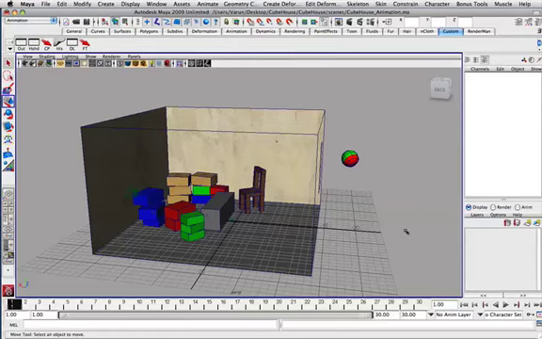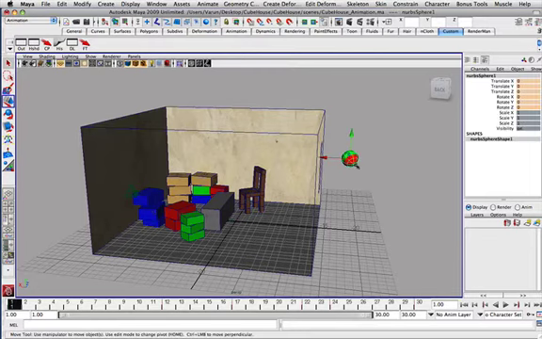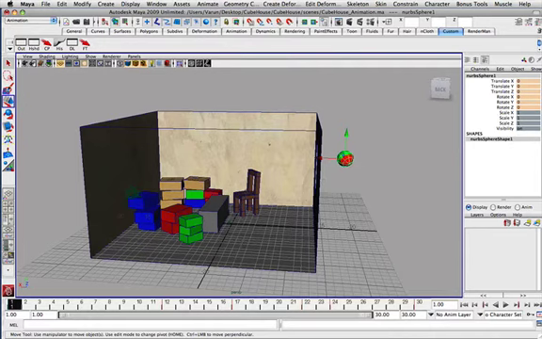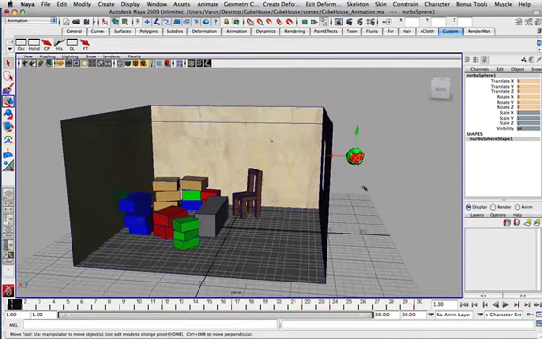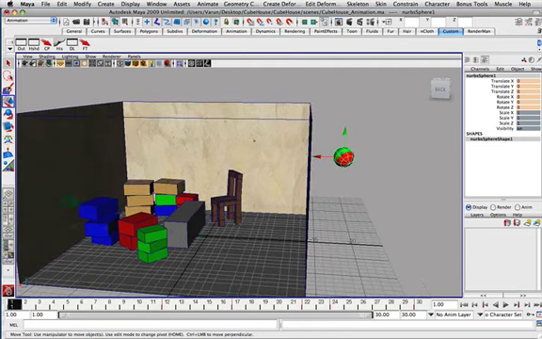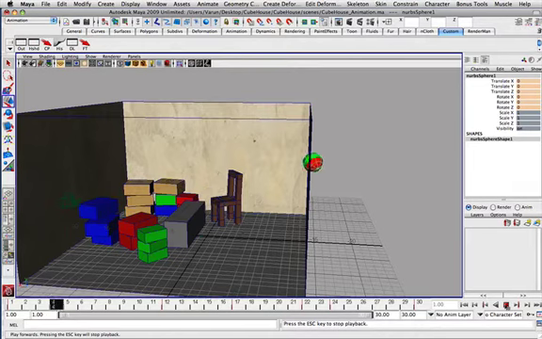Hi, in this lesson I'm going to show you how to rotate this ball, squash it, and make it bounce in an animated form. Okay, so I'm just going to play this a little bit, around 3-4 times to get an understanding.